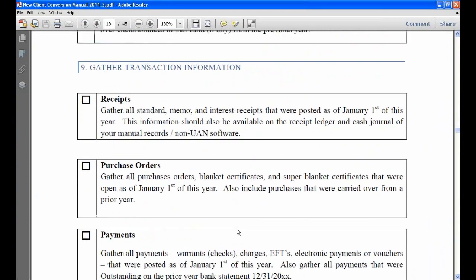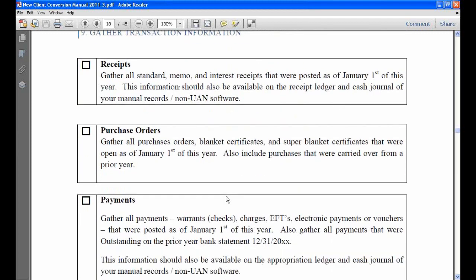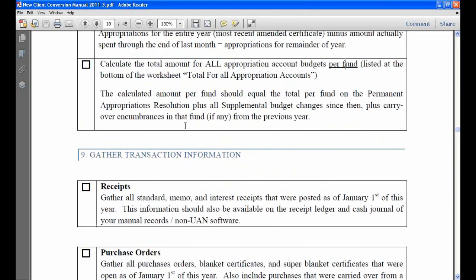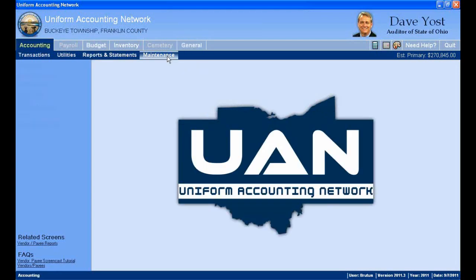All right, and lastly is step number 9. Now for step number 9, we don't have worksheets for that step. But you may want to choose to make up some worksheets for some of these on your checklist. You want to gather your transaction information. So steps 1 through 8 is gathering your setup information. It doesn't have anything to do with transactions in the software. It's all pretty much under either accounting or general maintenance. That's what we've done so far.